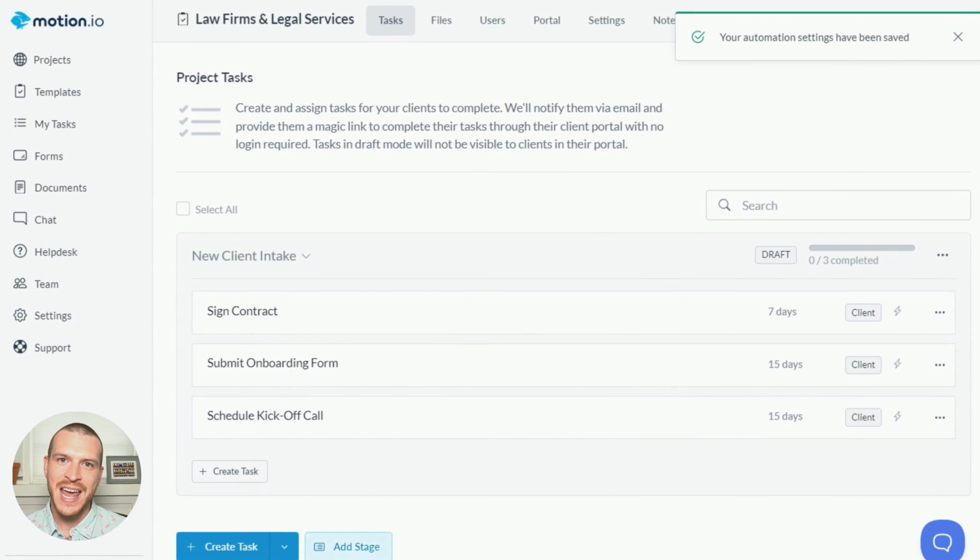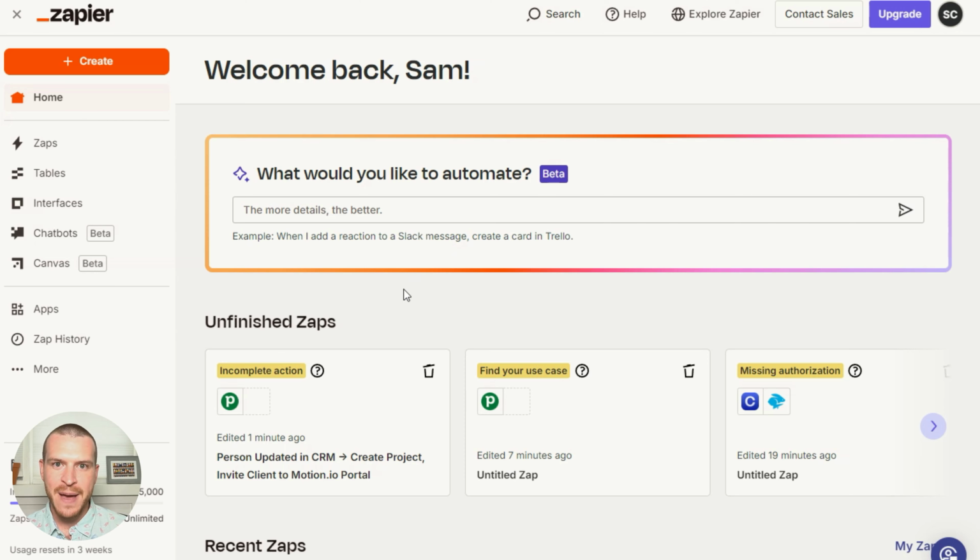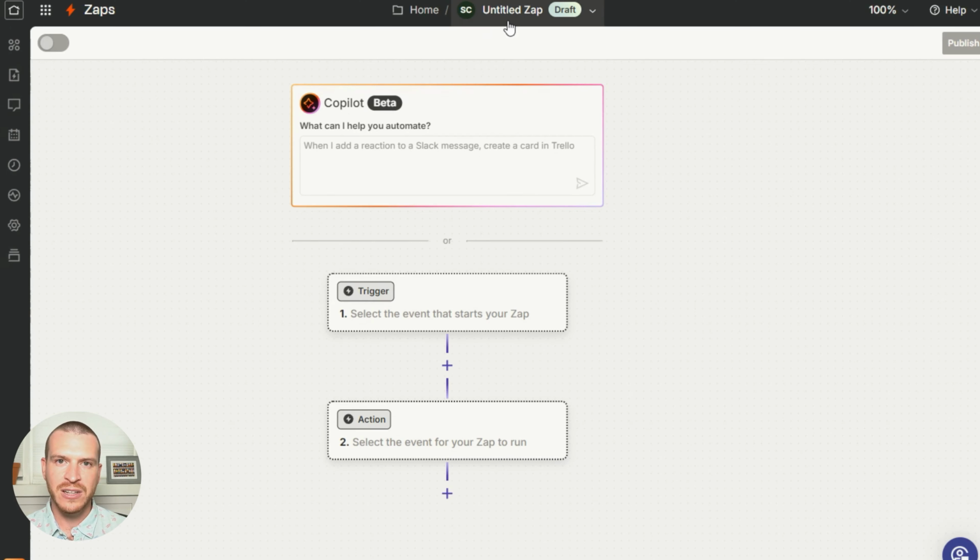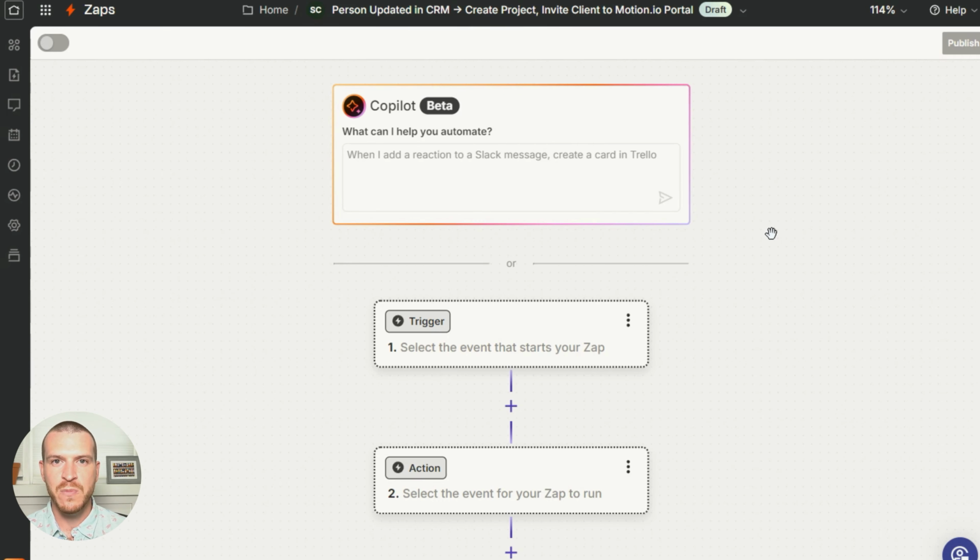With my template set up and ready to use, it's time to head over to Zapier to set up the final pieces of this workflow. In my Zapier account, I'll click the button to create a new Zap. While this Zap will feature an action that will automatically create a new project from that template you saw me modify just a few moments ago, I need a separate event that's going to trigger it.